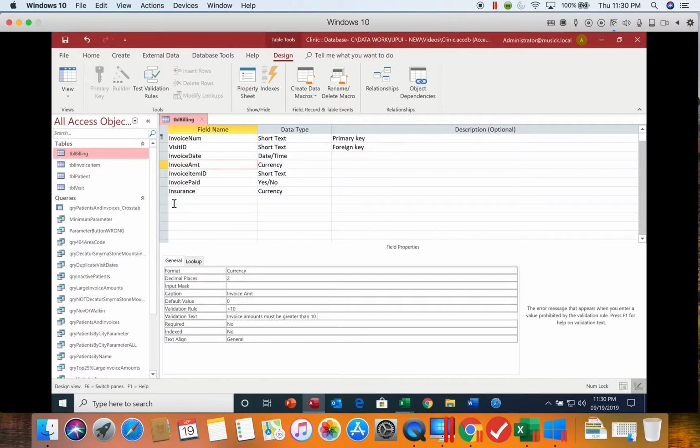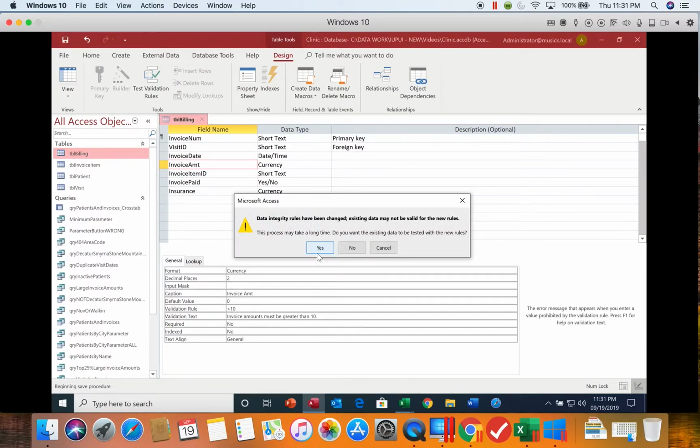Now, the next thing I always want to do is test the validation rule. So I'm going to switch to datasheet view. It's going to ask me to save. It is going to tell me that it's going to try to test this validation rule, and it may take a long time. This would only take a long time if there were a lot of records in our database. Because our tables are very small, because they're for samples and to illustrate points in class, this will never take a long time. So always say yes.